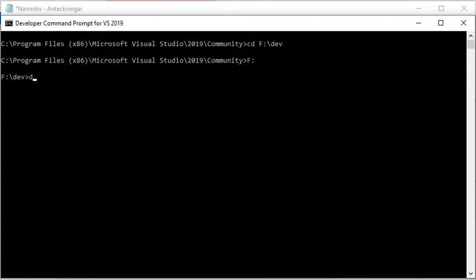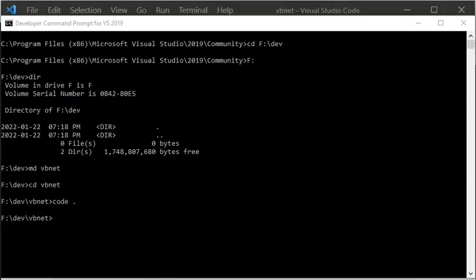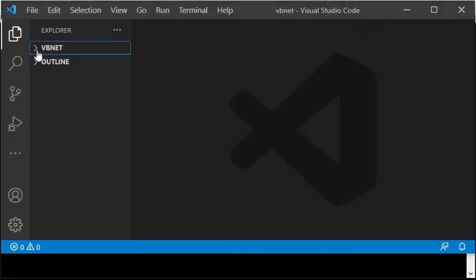The Windows command dir shows that the directory is empty, so I am starting from an empty directory. Now I create a new directory called vbnet with the Windows command md, and then I navigate into it with the Windows command cd. Then I start Visual Studio Code by typing code and a dot, which is the path to the current directory. Then I create a new file called arguments_inputs.vb in the new directory.